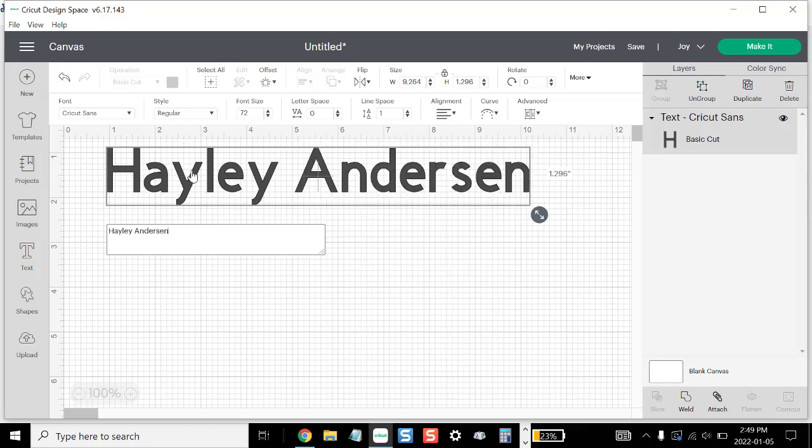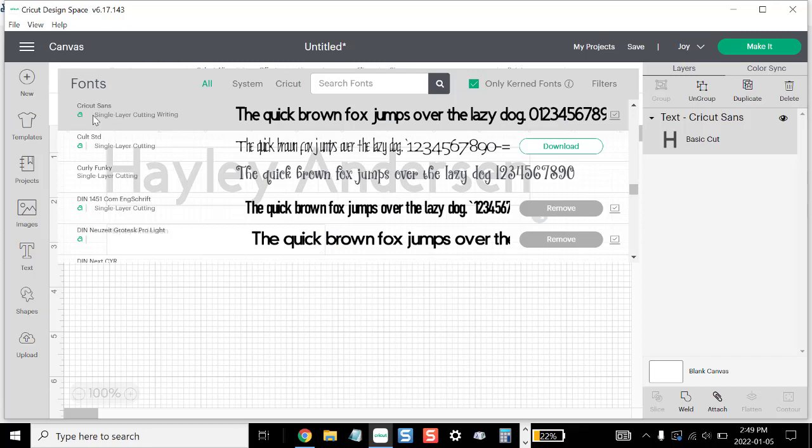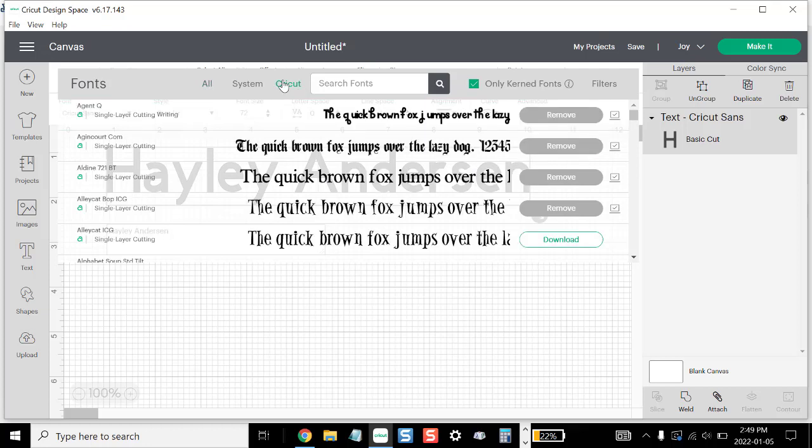By default, Design Space uses Cricut Sans as my font. It's not the font I want to use, so I can simply click the drop down. Now the options that you have available to you here are you can use all, which is all of your system fonts and all of the Cricut fonts. If you are a Cricut Access member, absolutely leave it on all. That'll give you all the fonts you installed, but it'll also give you all of the fonts available on Cricut.